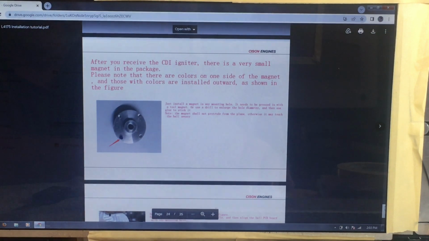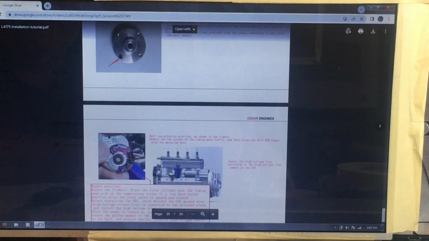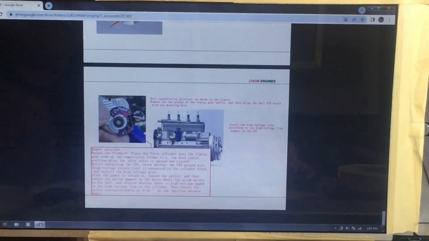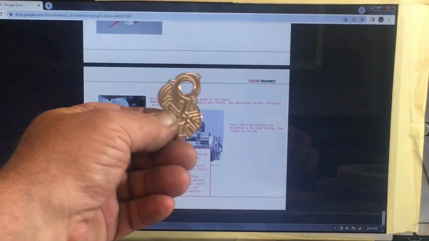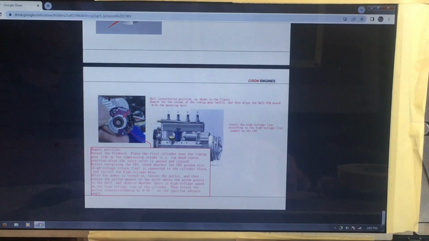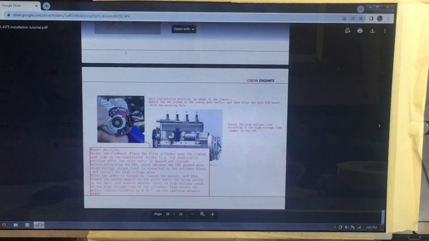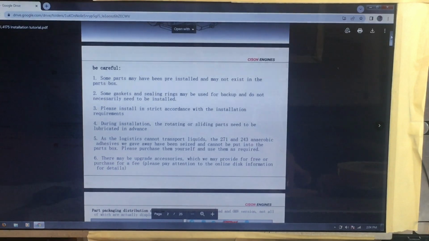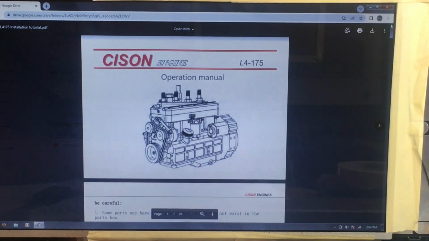Then they tell you where to put your magnet for your CDI unit. Here's the CDI unit itself. It mounts right on the front of the timing cover here, and it goes right behind the front flywheel. So pretty much, guys, I'm excited about it. Like I say, it's going to be a cool build. So stay tuned, and my next video will be starting this.